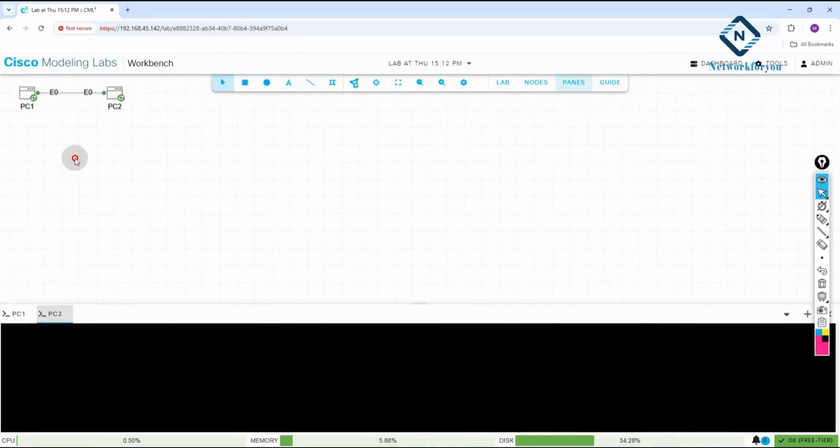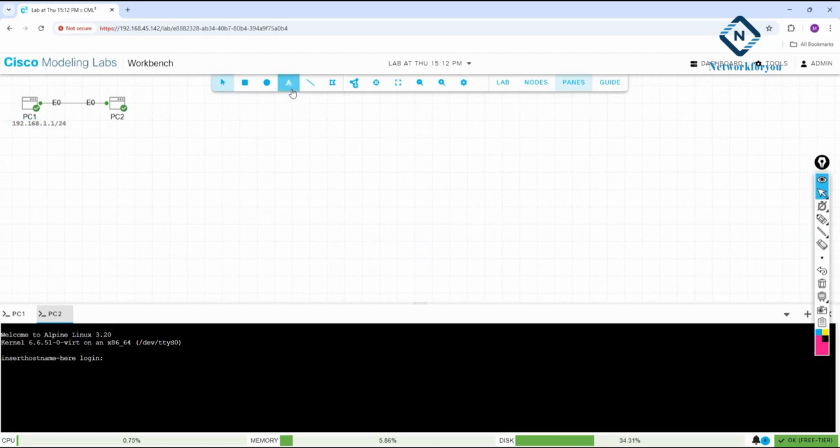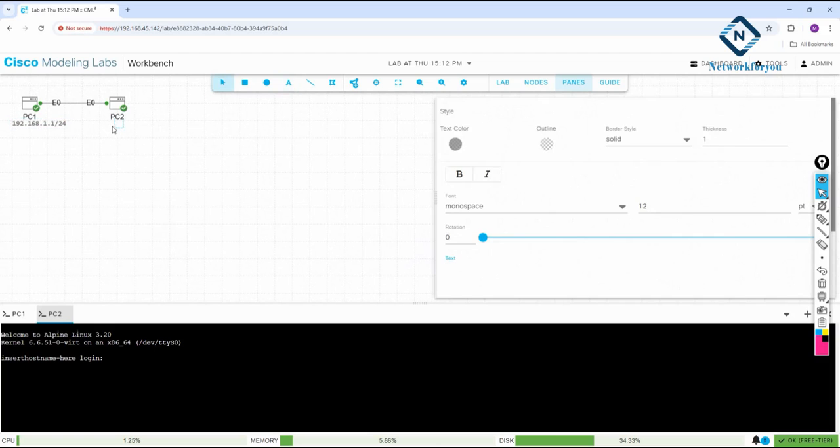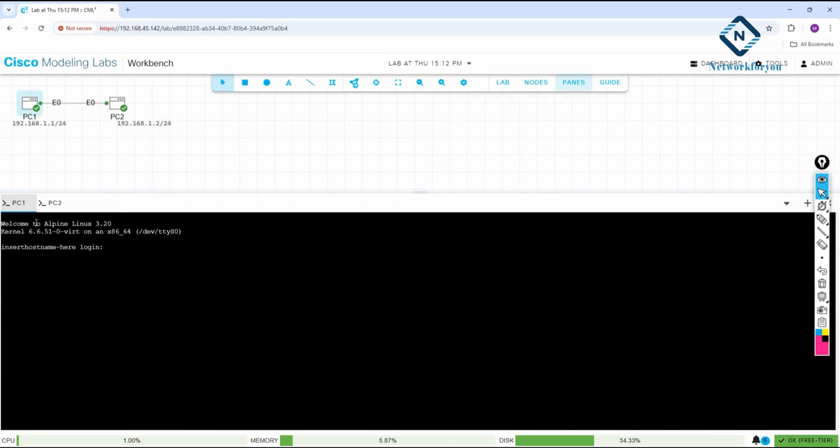You can move this to the top, and use whatever IP schema you want. For example, I want to use 192.168.1.1/24 for this computer. I want to assign this IP to this computer, and for this computer I want to assign the IP 192.168.1.2/24. So I will write here whatever I want to assign. Here I will assign this IP, and for PC2 I will assign this IP.